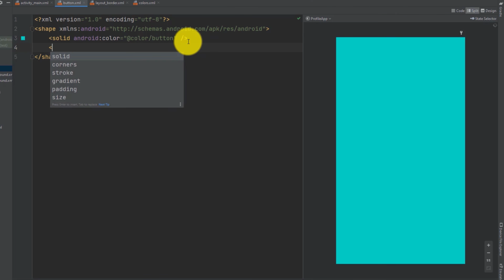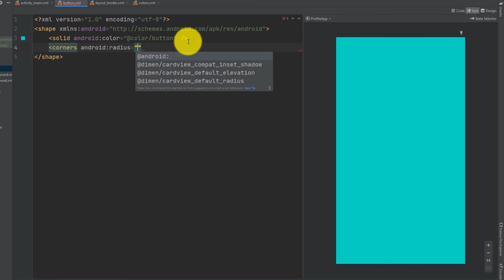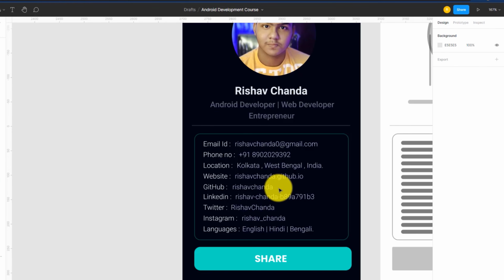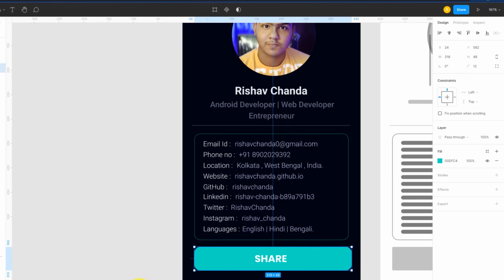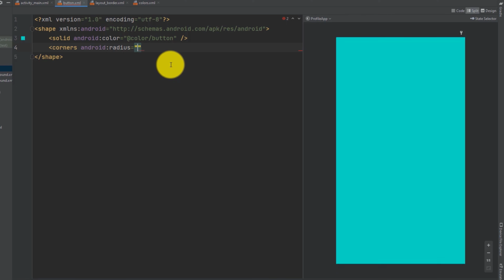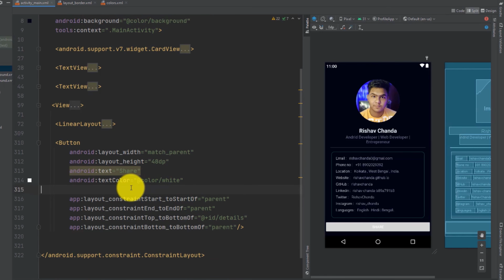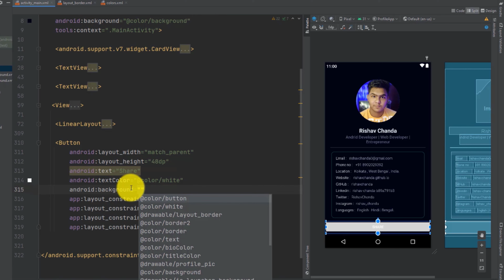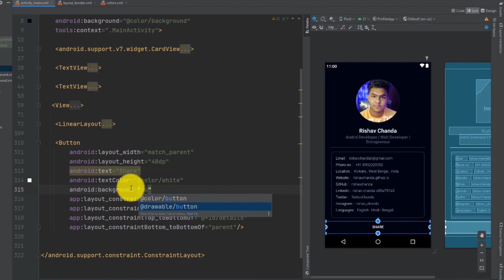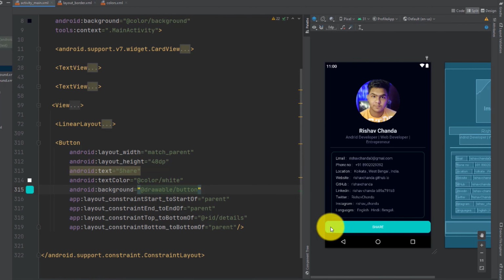Now I will give a corner radius. See the radius in this one, what is the radius? It is 12, so I will give the radius here also 12 dp. It is that simple, and it has come. Now the design is done, so I will give a background here, and I will give it drawable button, not color button, give a drawable button. Okay, now see that its corner radius is there.